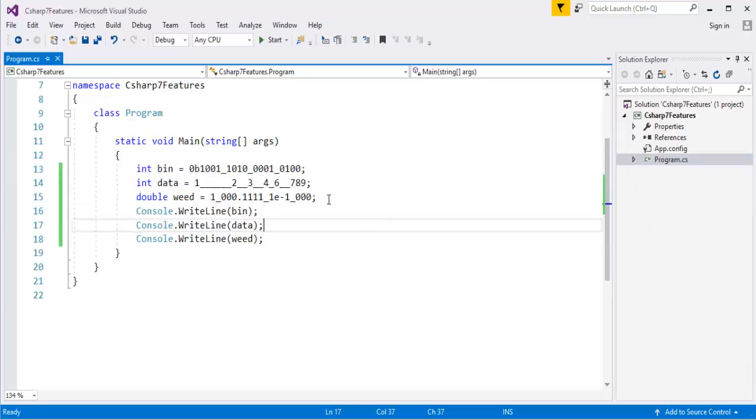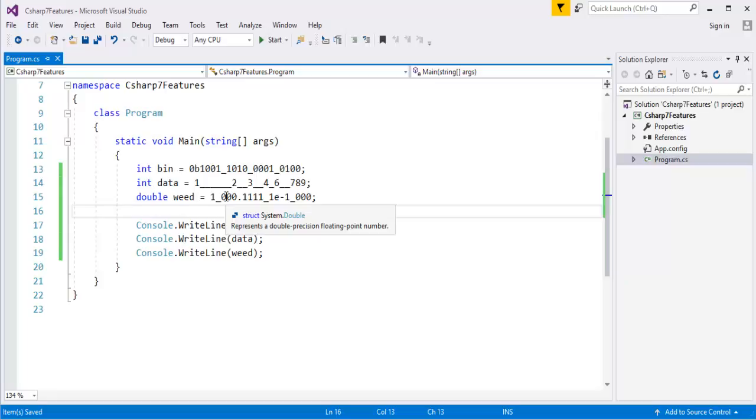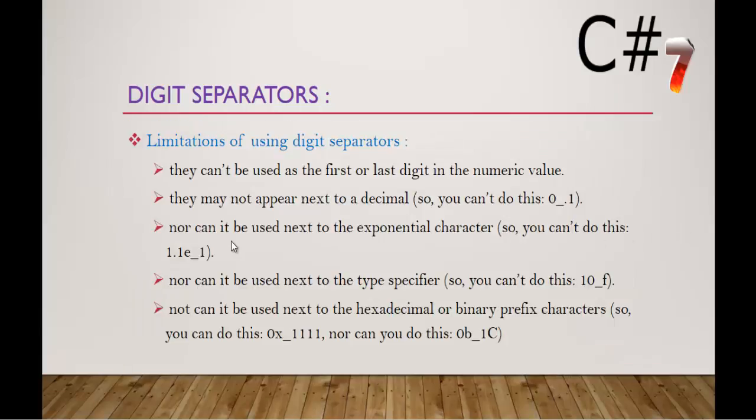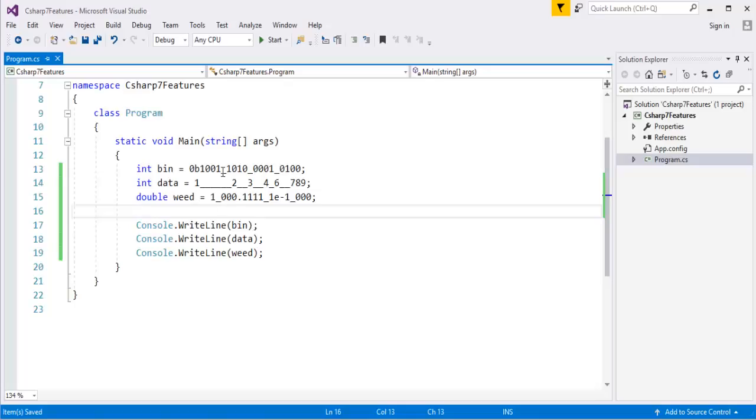So this is how we can separate our numeric literal with the underscore such that the readability of the program improves. This is the small feature of C# version 7, that is digit separators. Apart from this, we are going to understand the limitations of using digit separators. They cannot be used as the first or last digit in the numeric value. In the sense, I can't add this underscore at the starting. So I can't add it like this. When I do that, I'll get an error. You can observe very clearly here. That's the limitation of using this digit separator.